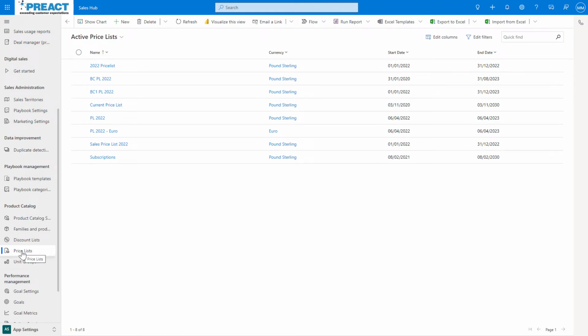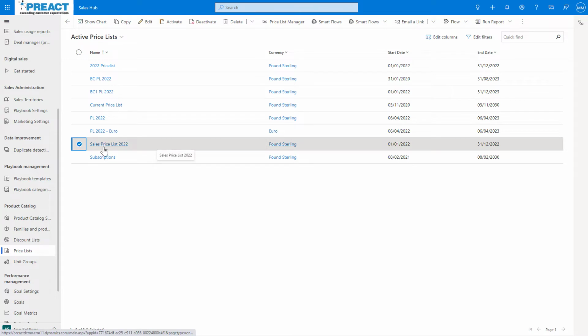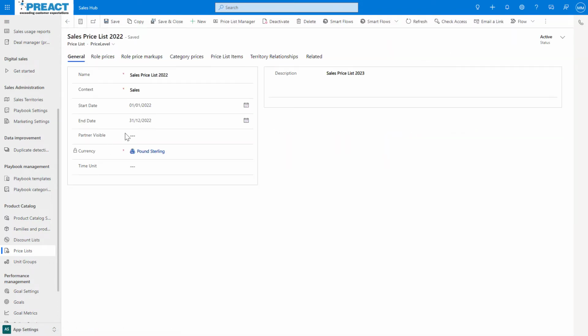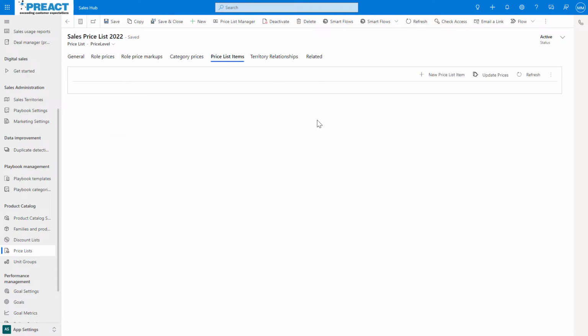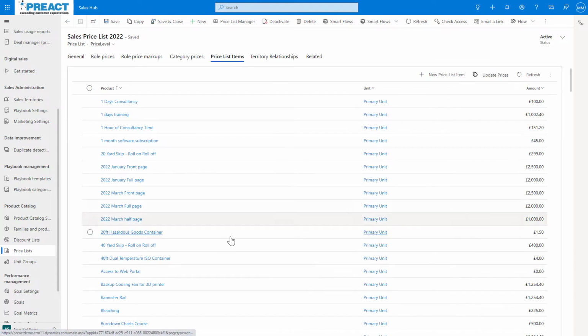So I'm just on price lists in my sales hub. You can see a list of all my prices, the start dates, the end dates, and the currencies they're on. If I wanted to take this sales prices for the current year and change this, I could click on the prices manager here from the system view. Equally, I can click into it and click on prices manager from up here as well. So currently this is the current sales prices for this year. It's in pound sterling. And as you can see over here, I've got a load of prices against this, all with their own prices, and you can see again in pound sterling.